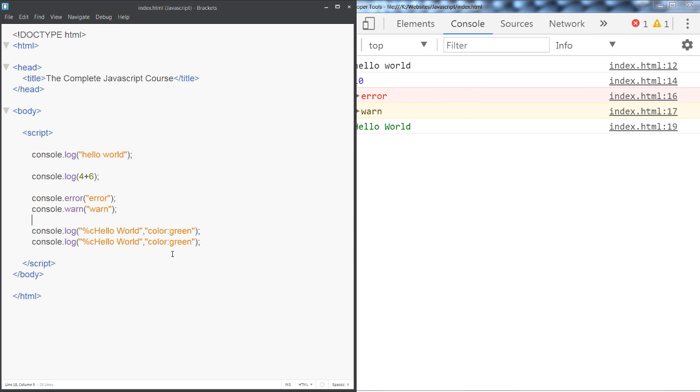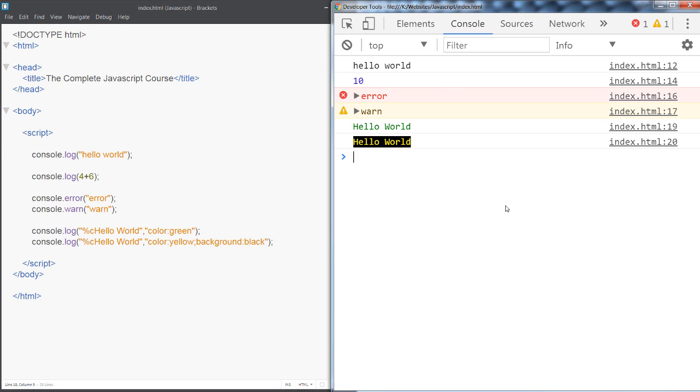For whatever reason, if you want to have a little bit of color within your output, you can really easily do that. We can do maybe color yellow, and let's do background. So instead of a background of white, let's do a black background. So now hello world is going to be output in yellow with a black background, and we can see that it gets rendered out within the console in that format that we've indicated.